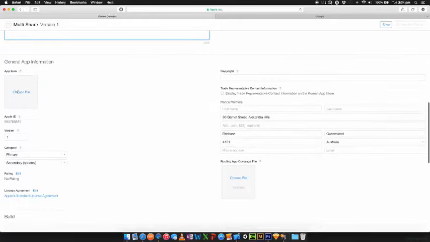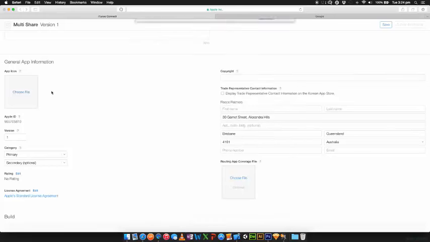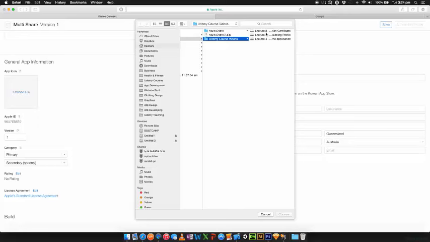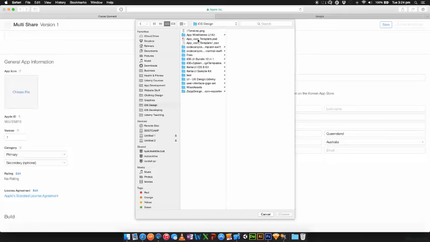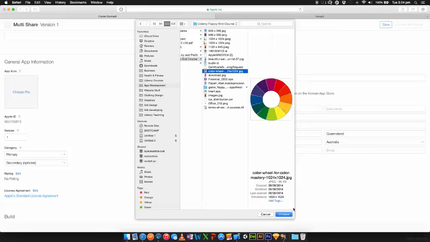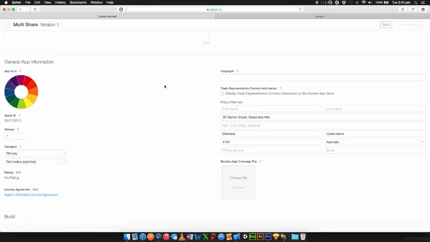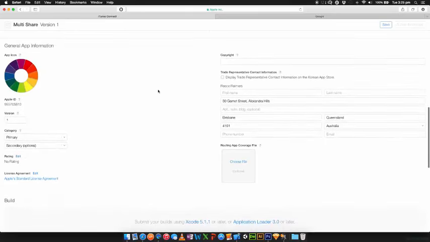General app information. Now, the best way for this is its app icon. If we go to the question mark, it'll say it must be resolution of 720 dpi. So we'll just choose a random file. App development course that I've previously taken, color wheel. We'll just choose this to upload. You can find these images in Google if you wish.